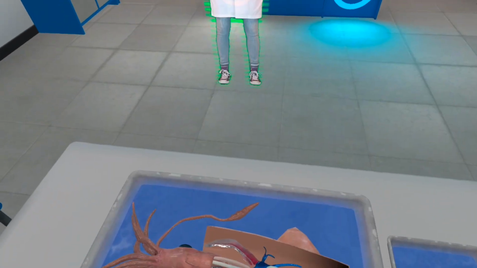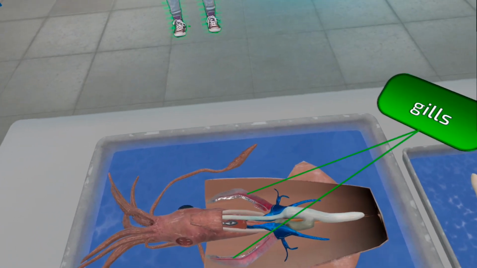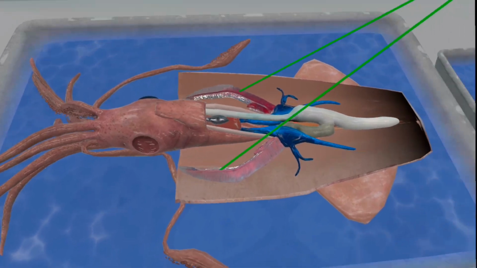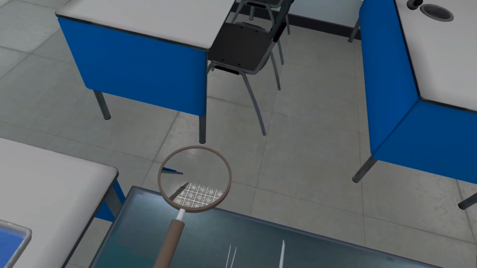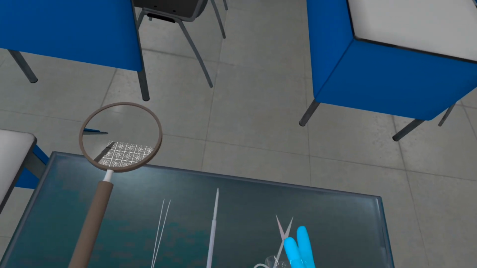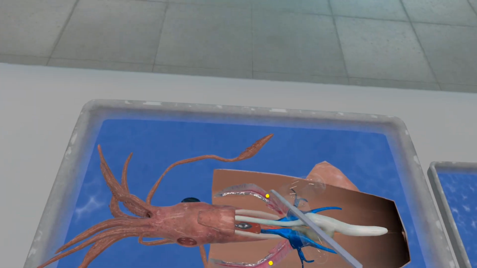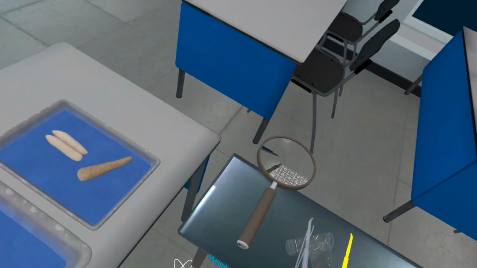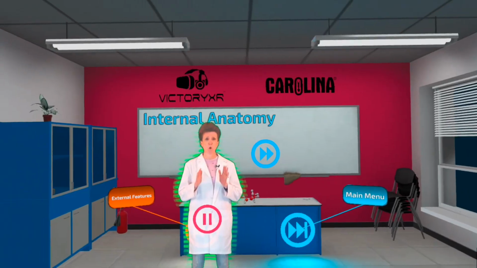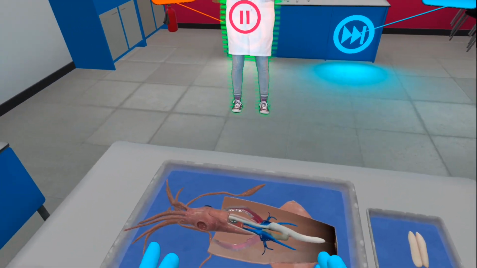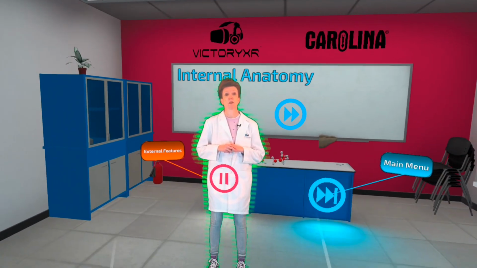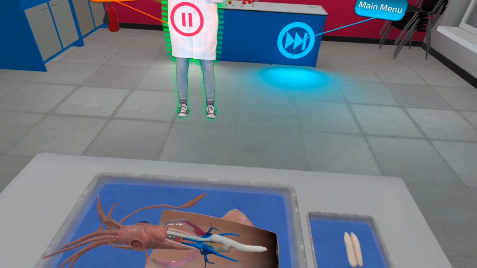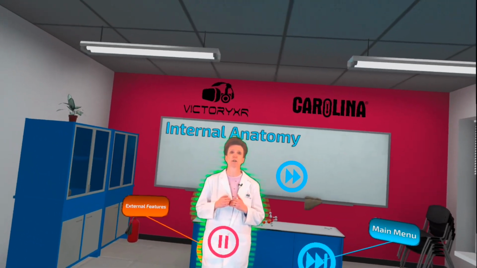Dorsal to these muscles, notice the reddish feather-like gills. Touch them with your probe. Oh, probe again. Put that back, Richard. Oh, no, put the scissors up. There we go. The squid gets its oxygen from the water, so it is very sensitive to oxygen levels. Gas exchange takes place as the squid pumps water from the mantle across the gills.